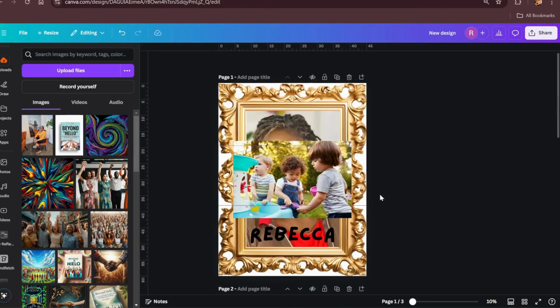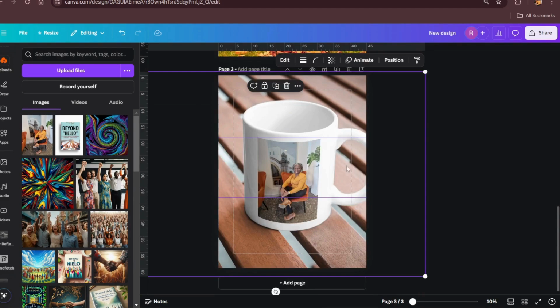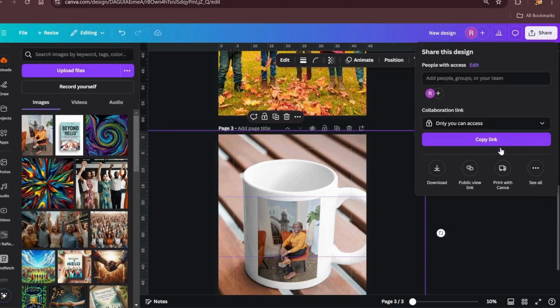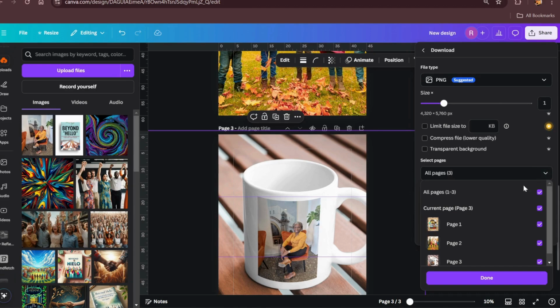So now let's say you are done with your design and you want to download your design. How do you download your design? I am done. Now let's say I want to download this one. Now I'll just come to share. When you come to share, then you click on download. Let's say it's just the third page I want to download.